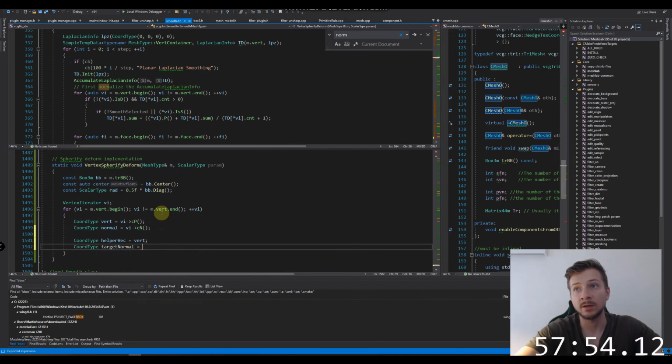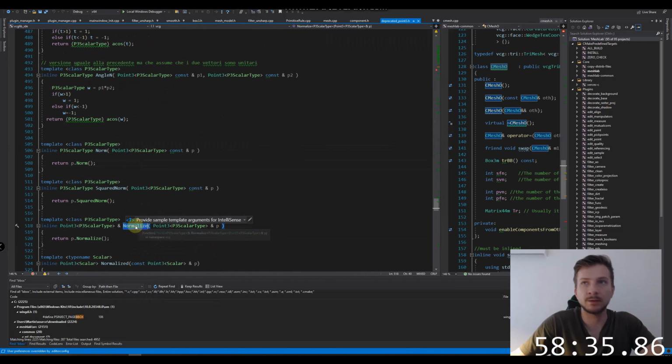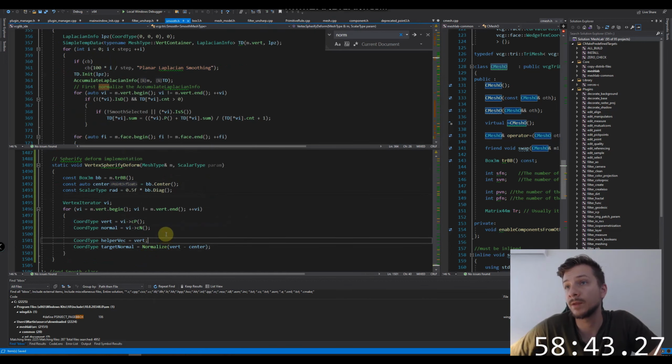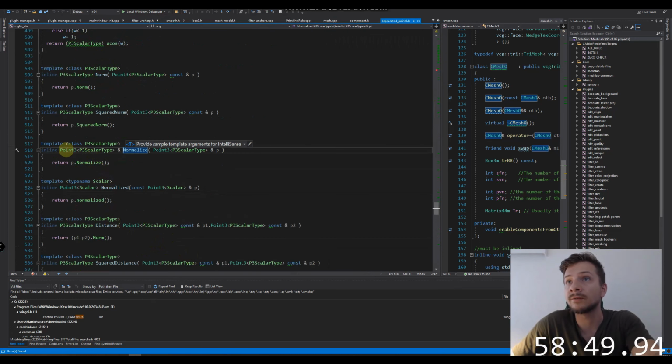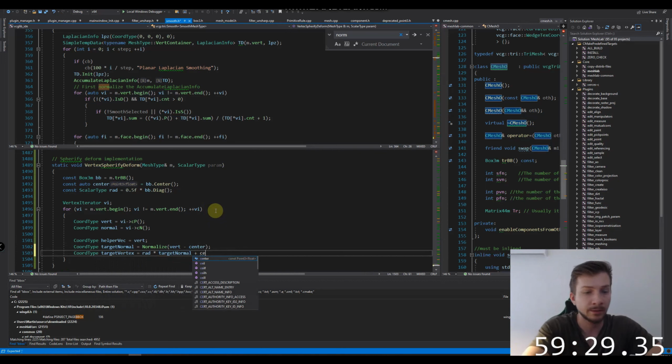This is going to be minus center, but I do need to normalize this. Is this how it works? No, this is the scalar. So this computes the length. So let's go back, and I do need to use normalize as a function. So this should return a vector. Now I need radius times target normal plus center.